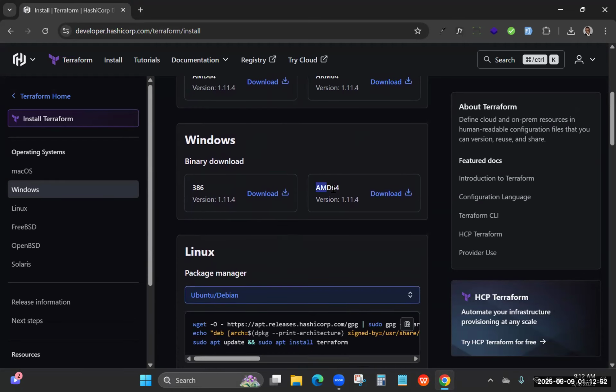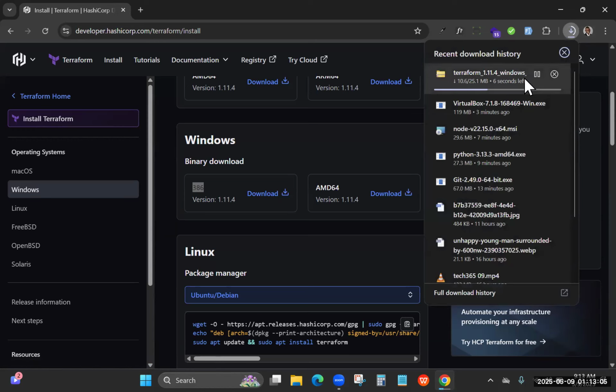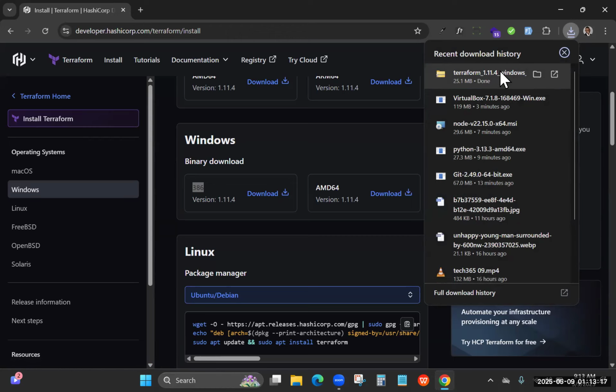So if your system is AMD, you go with this, but my system is not AMD, it's Intel. So I'll go with this 368 instead. So I'll click on download. So it's downloading it for me. So I'll wait for it to complete. So now that it's complete, I will open it.